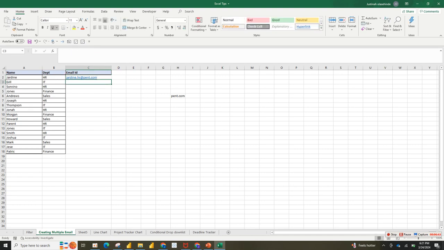So instead of writing it one after the other, how do you populate this? Assuming we have a large data set and you want to do it one after the other, it will take our time. So if you want to fill everything up, how do you do it?